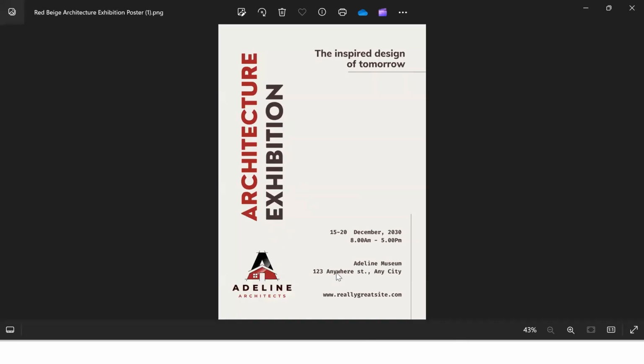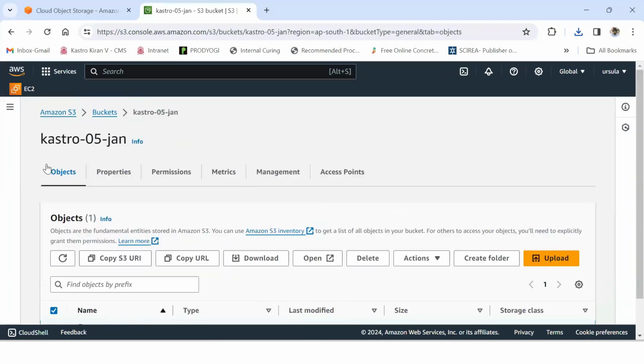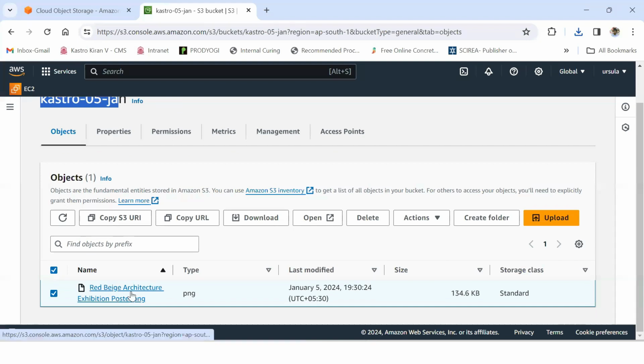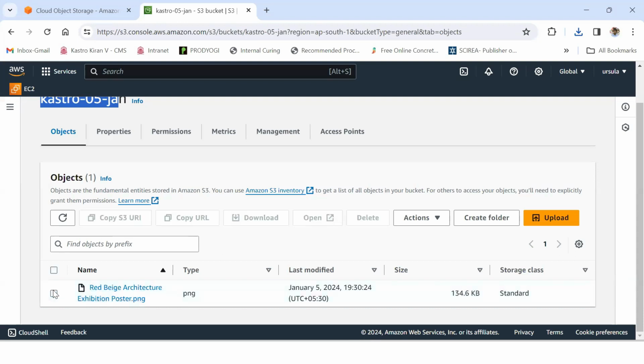Yeah, so this is the object that I have downloaded from the S3 bucket. So first, I have created a bucket with this name, and then I have uploaded an object, and then I have downloaded the object from the S3 bucket, right? So now the next thing that we are going to do: is this object accessible by public? No, it is not accessible by public.